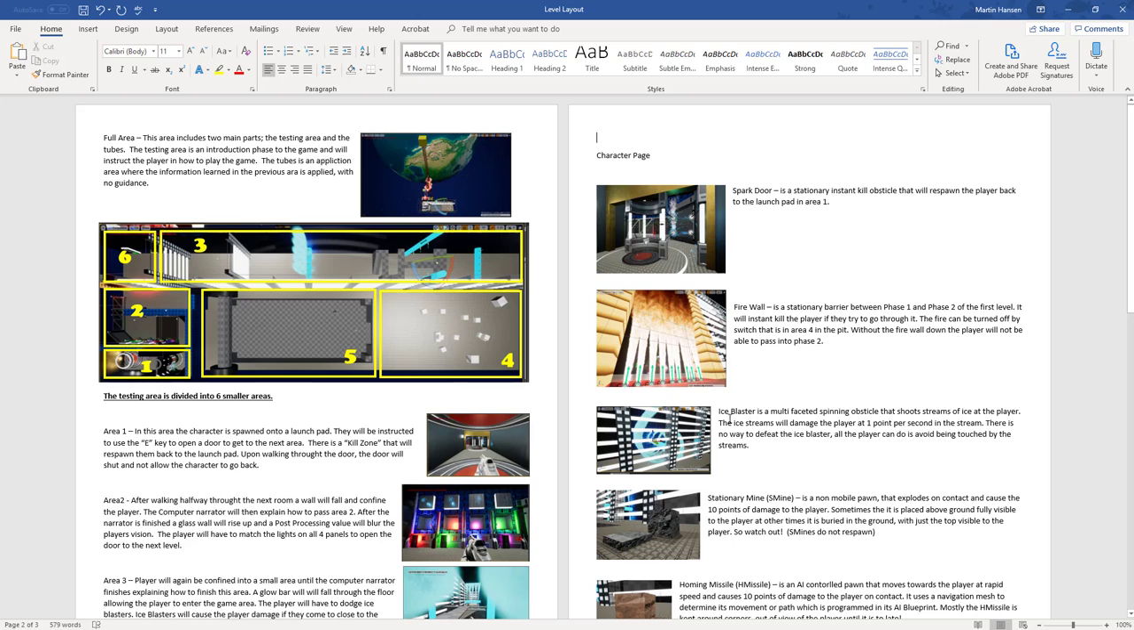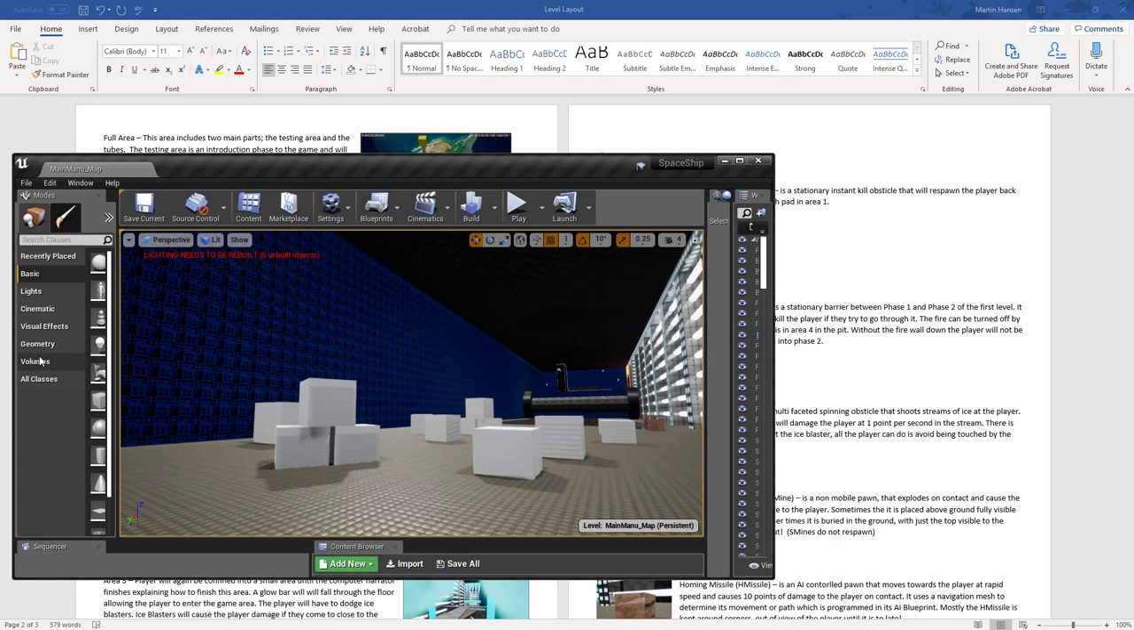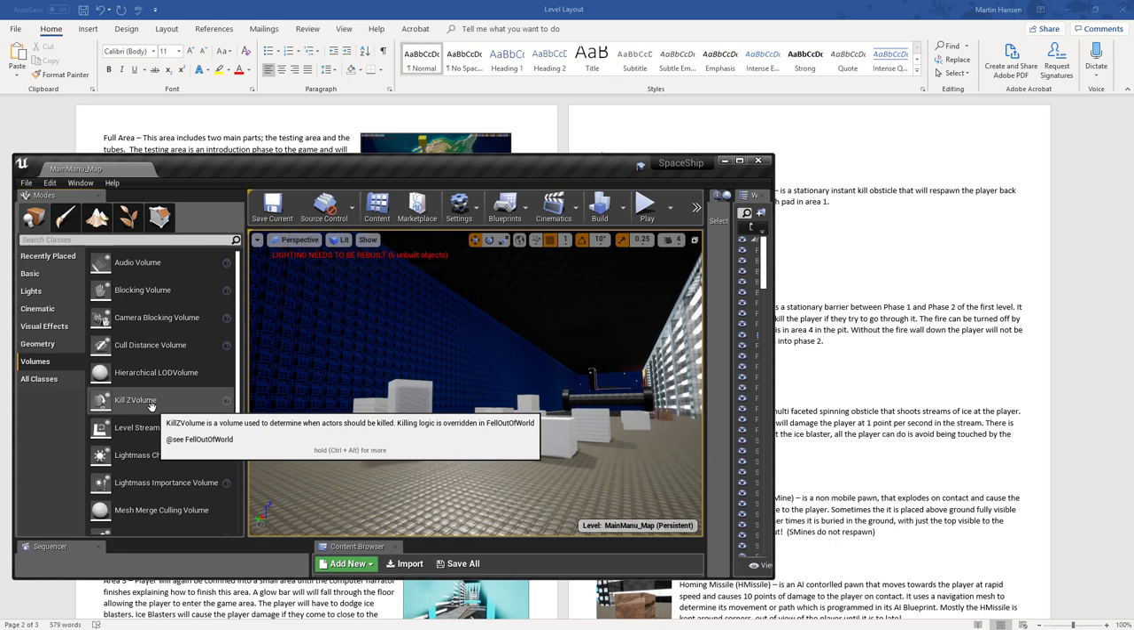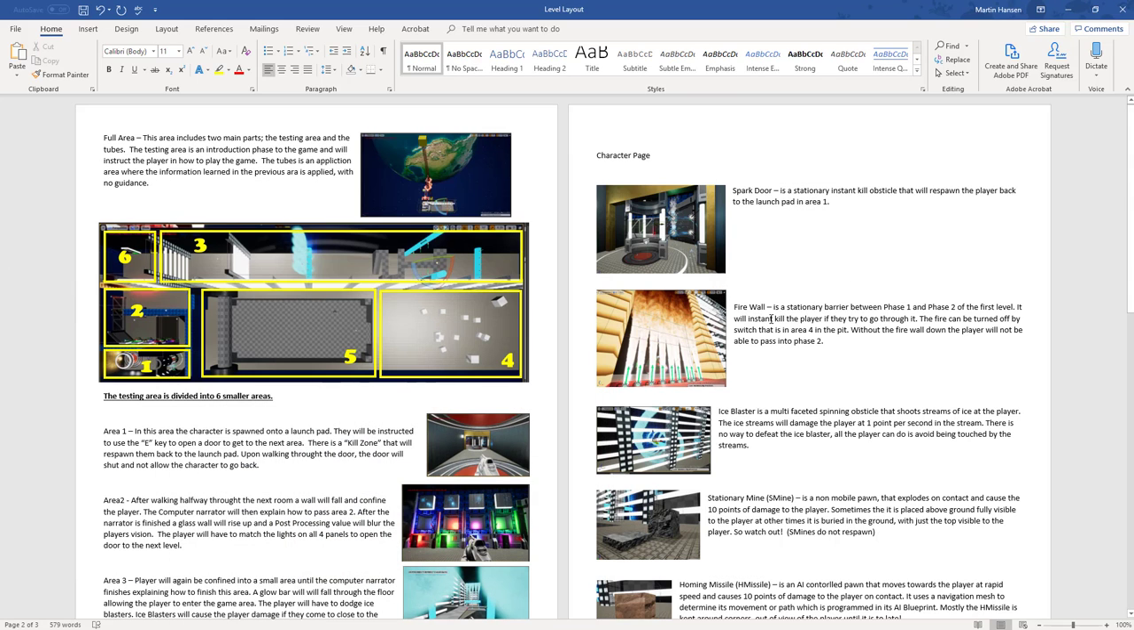Next thing, the firewall. Again, this is a stationary boundary, and I'm calling it a barrier because I'm using kill zones for this. This is not a pawn, it's not a character, it's not an actor, it's not anything else that has code. It's literally one of the volumes, a kill zone volume. So just again to show you what that is, if I go into volumes, there's the kill zone volume. So that's what I'm using. As soon as anything runs into that, it instantly dies. And I've written that this is an instant kill.